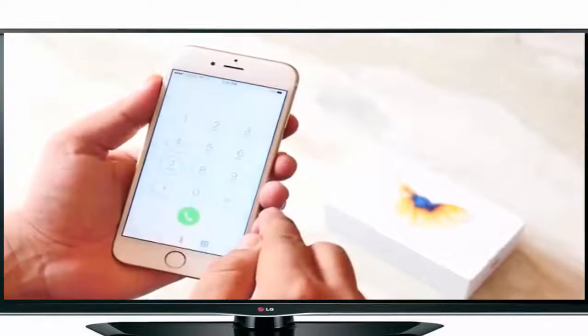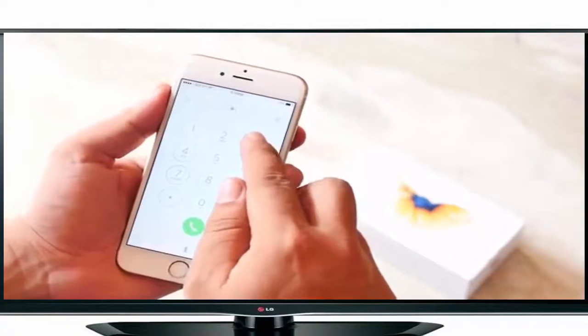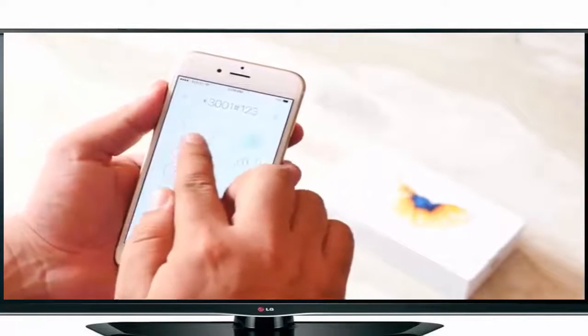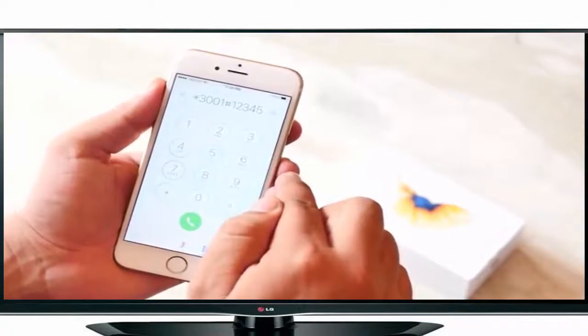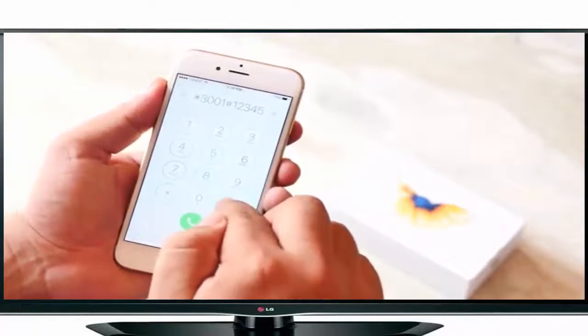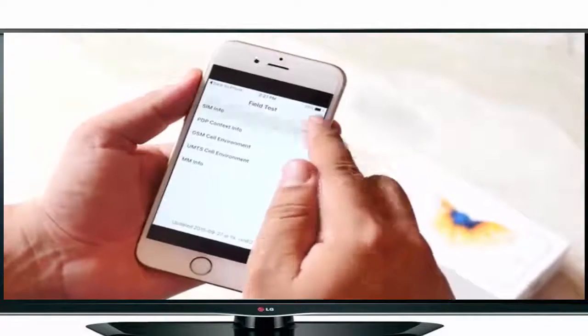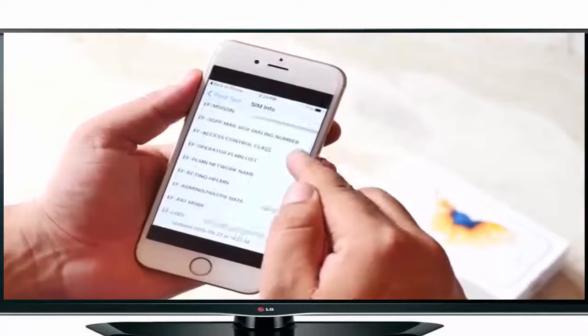Last but not the least is the field test. There is a secret code that can enable a few tests and modifications on your iPhone. Just dial *3001#12345#*, and here you can view some info about your SIM card, cell environment, etc.